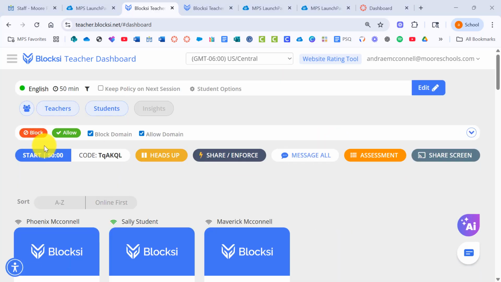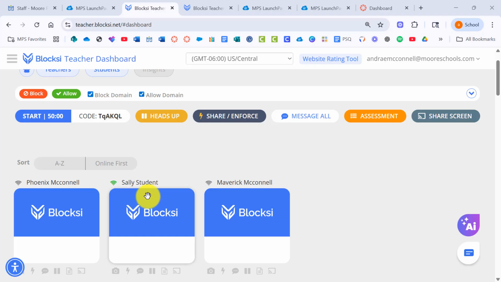Moving on down, here are your classroom commands. So you have your start button right here. That's where you're going to manually start your course. When I click on start, I will see all of my students' screens load up down here.